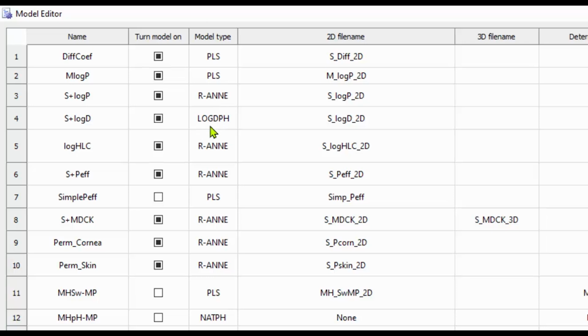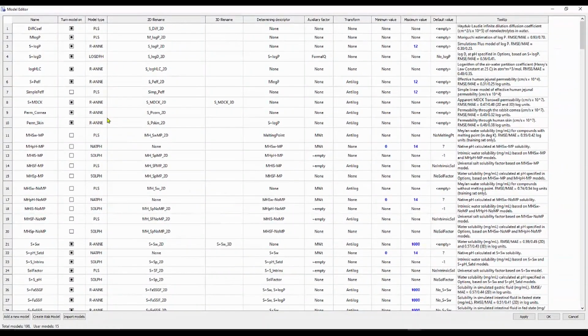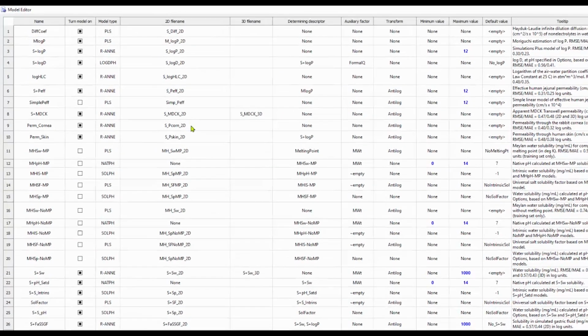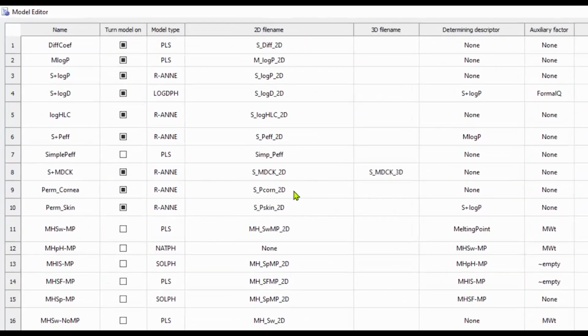Then we get some specialty models or model types like log D, pH. Most of the models you look at will be either regression or classification ADME models, such as this blood-brain barrier filter model here. Then each of the models has a file that backs it up. So for this PLS file, there's simply one going to be called s underscore diff underscore 2D dot PLS. And that points to that file.